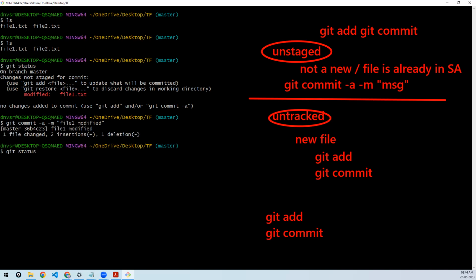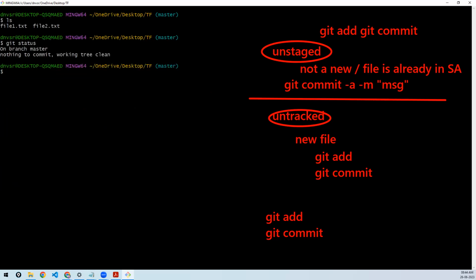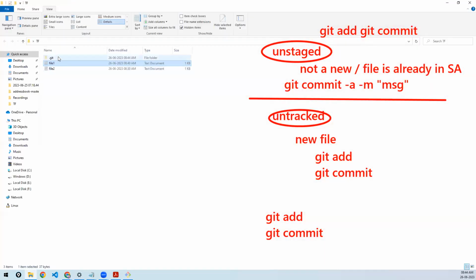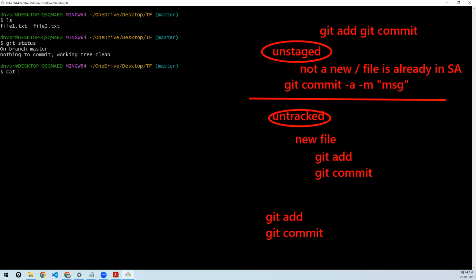Now if you see the status, it's all clean. Of course, the modification was also staged. Okay, git status. If you want to see what changes were there, you can check the contents of the file. You have both the lines. You can also check the contents from the CLI, which is always preferable. The cat command will show you the contents of the file. Simple. Got it, everyone? So that's the difference between unstaged and untracked changes.